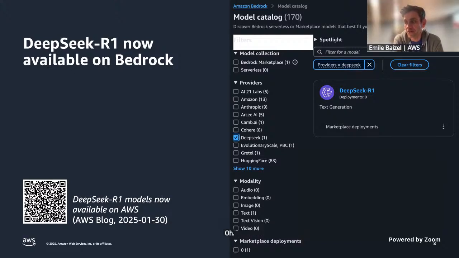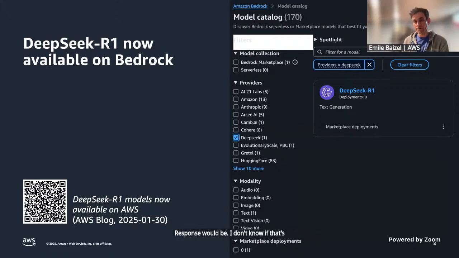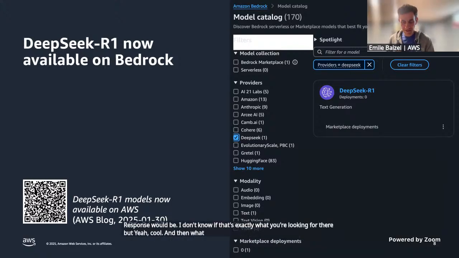Yes, yes. So there's a couple of APIs when you're invoking Bedrock models. There's retrieve and there's retrieve and generate. The difference there is the second one will formulate the response for you, so it figures out what the best result is. But the first one just sends you the results and then you formulate what the best response would be. I don't know if that's exactly what you're looking for there. Yeah, that sounds good. Cool.